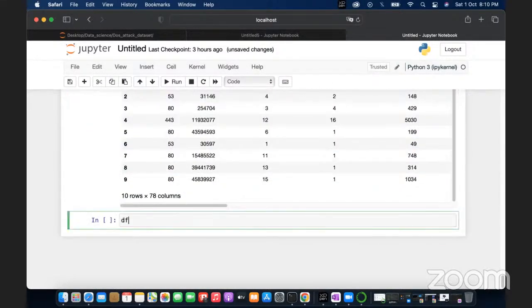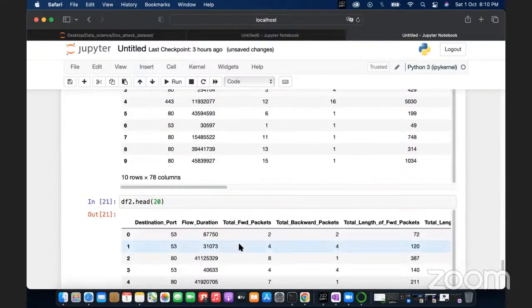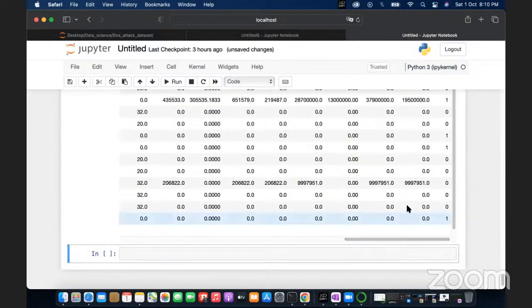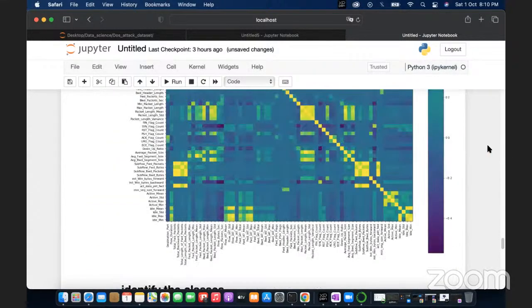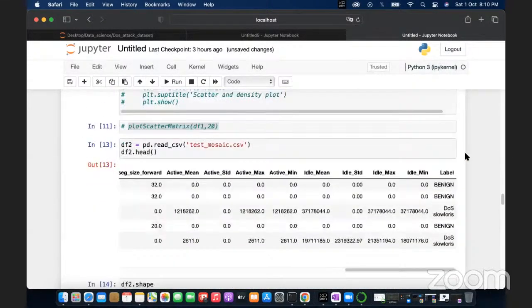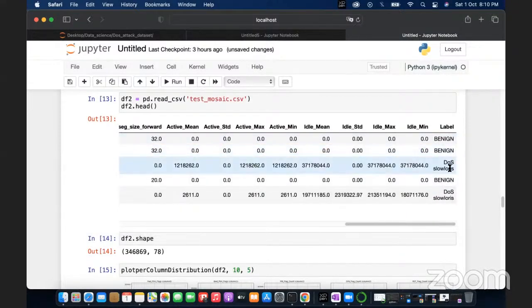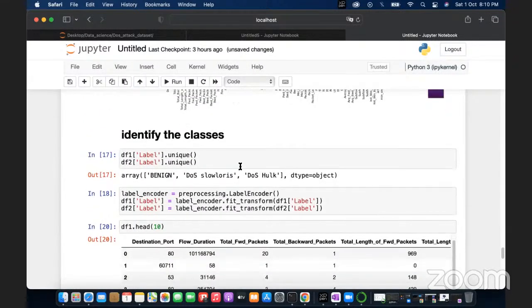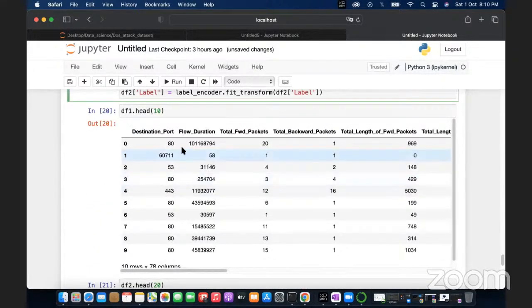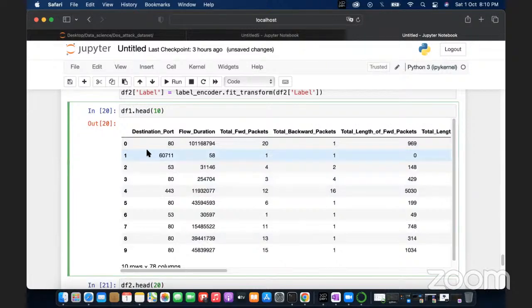Also, if you want to view all of the categories, you will be able to see the label categories here. So previously our label was like this, but I converted it into classes with this simple preprocessing module. I think it's clear to all of you.